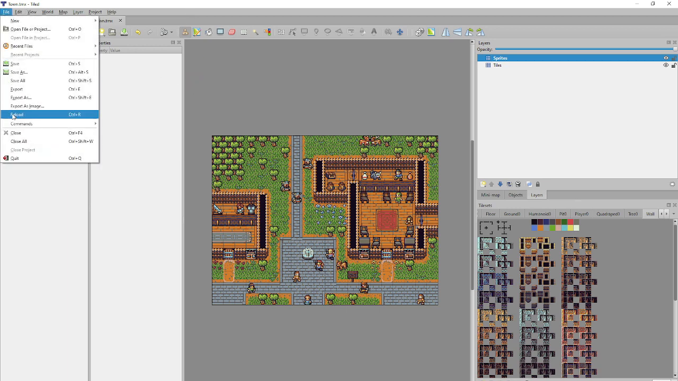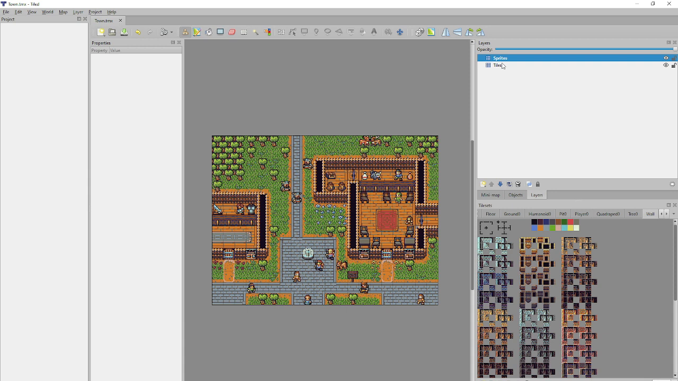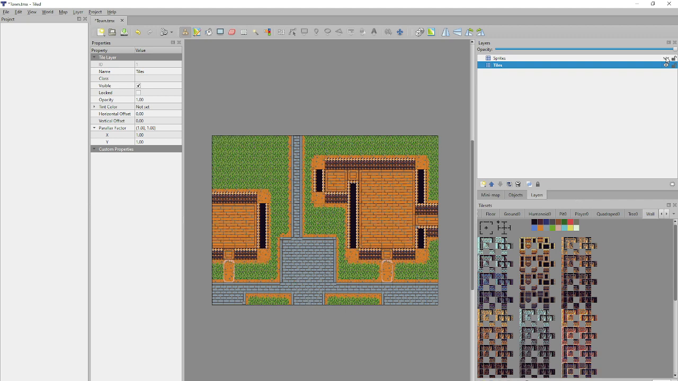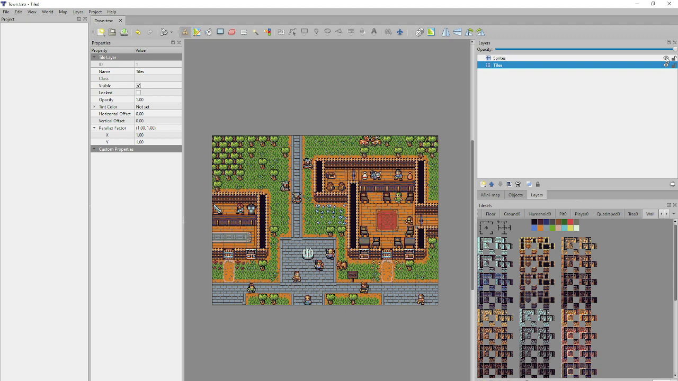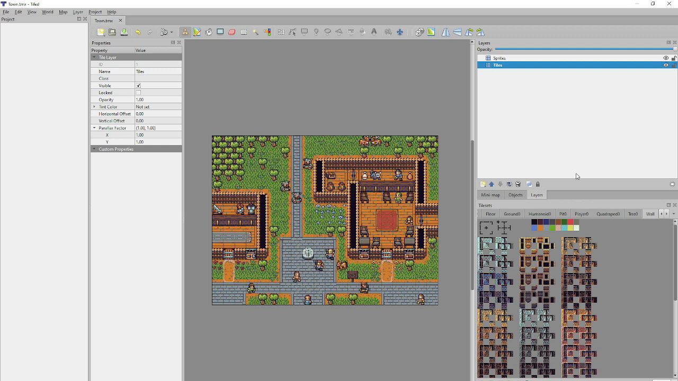Now let's export the map. Maps, town, save. This one has 2 layers. We'll have to see how to deal with that in just a second. Although if we hide the sprites layer, you still get a decent result, it's not nearly as interesting with only the 1 layer. I really want both layers.